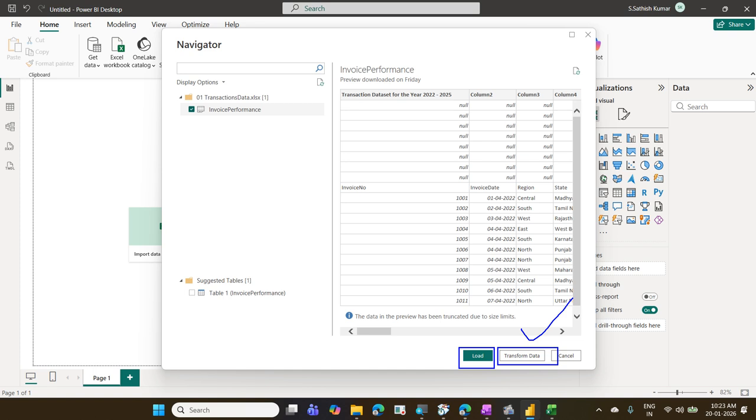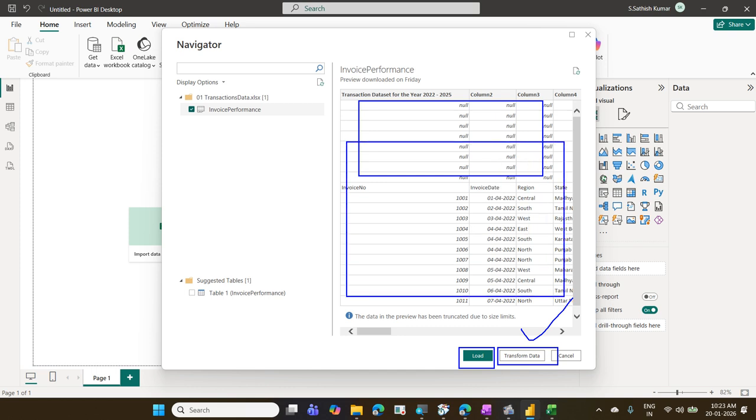So better always follow the hierarchy. Go with Transform, then load it. That's always better. Even if you see no problem in your data here, there is some problem. You can see there are some nulls. It's not working properly. There are some empty rows and empty columns. We have to clean them up. But even if you are seeing it 100% clear, my suggestion is Transform and then load it. Okay, so let us click on Transform.